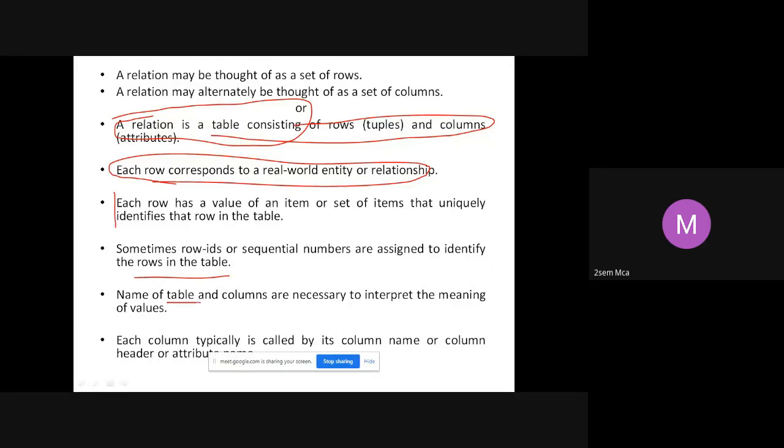Name of the table and columns are necessary to interpret the meaning of the values. So obviously you have to give a proper name to this table and to the columns. So I cannot call the table as factory, and then put the attributes or columns as USN, student name, department name, something like that. Is it not? It should be related. It should be meaningful, rather.